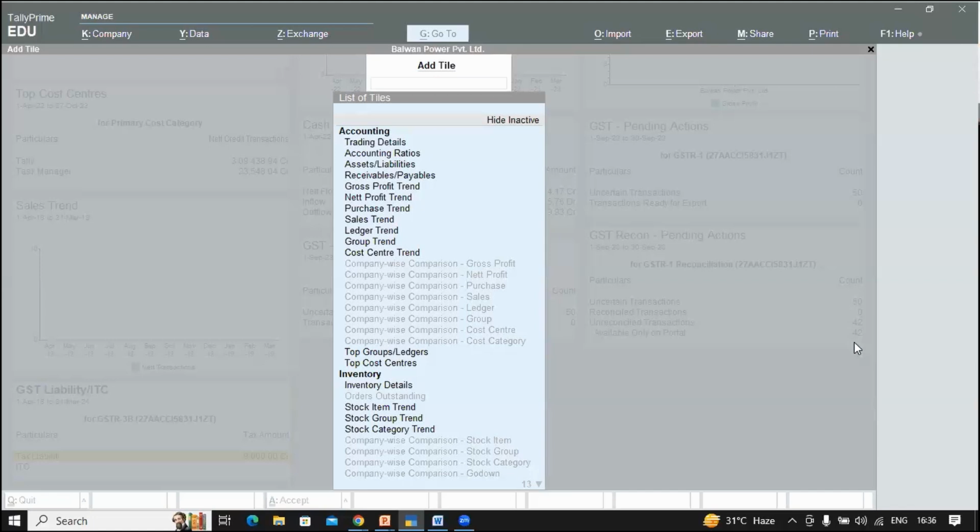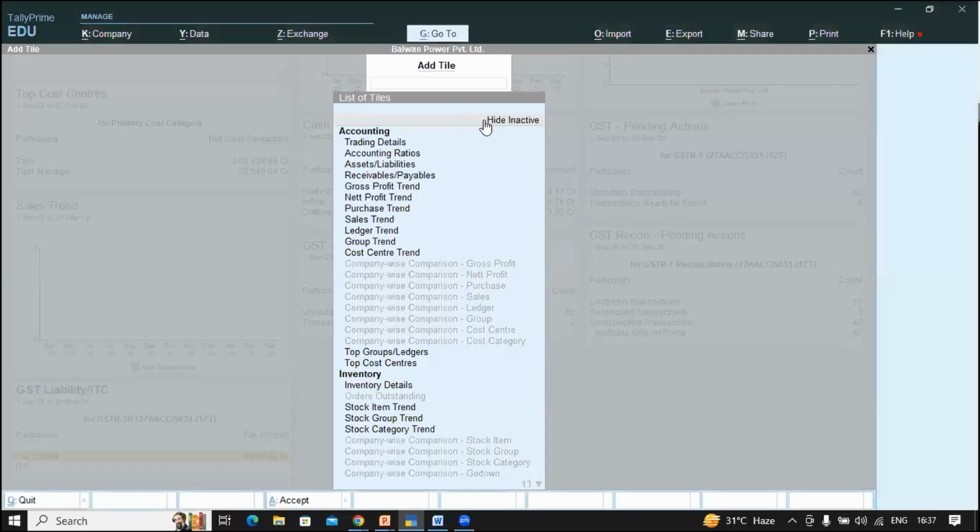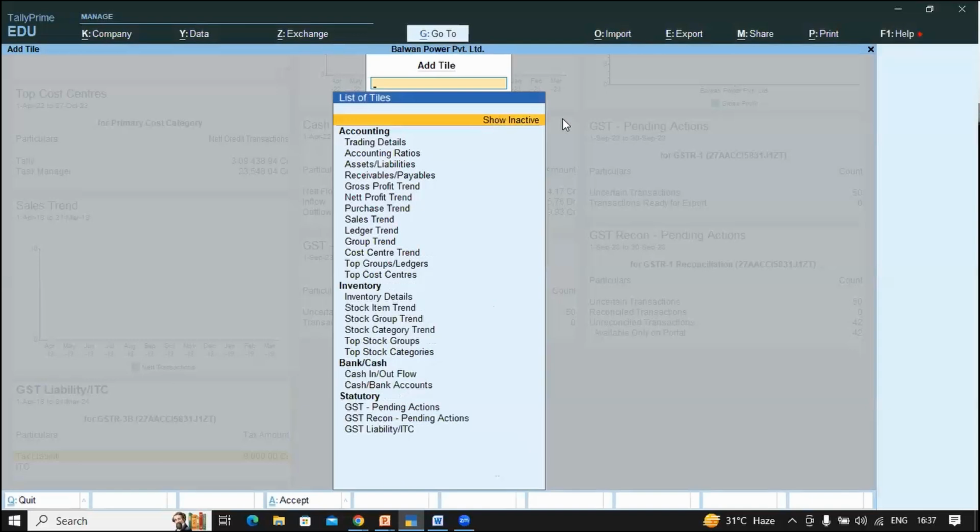Sir, how to add a list of tiles in our total tile list? Total tile list is already given by Tally. Probably the difficulty you are facing is this hide inactive and show inactive. As soon as you click on hide inactive, show inactive, certain tiles will be added. Now the 7 questions are there.